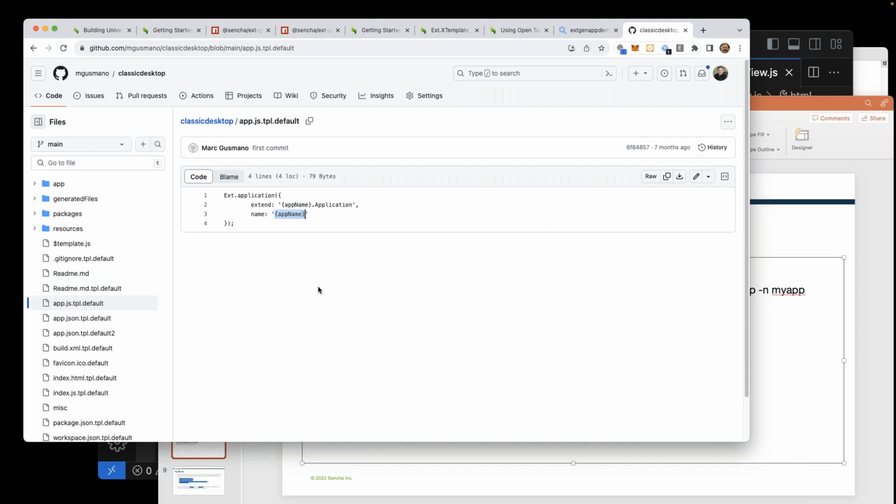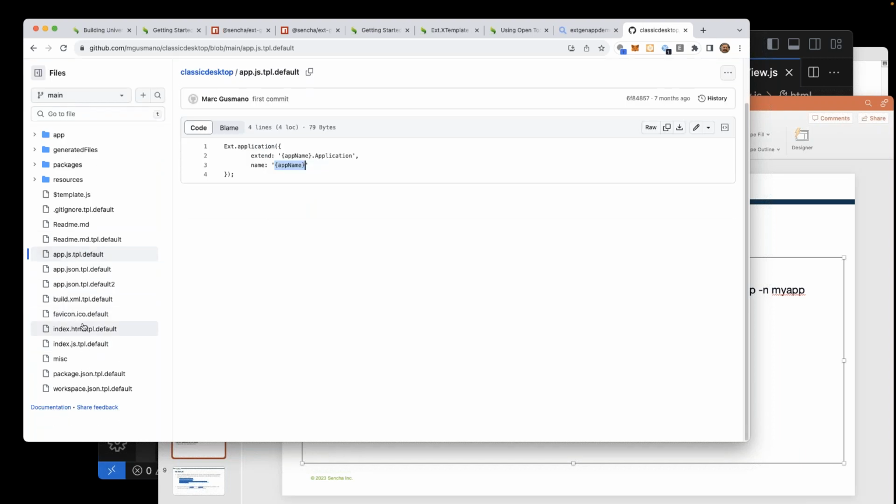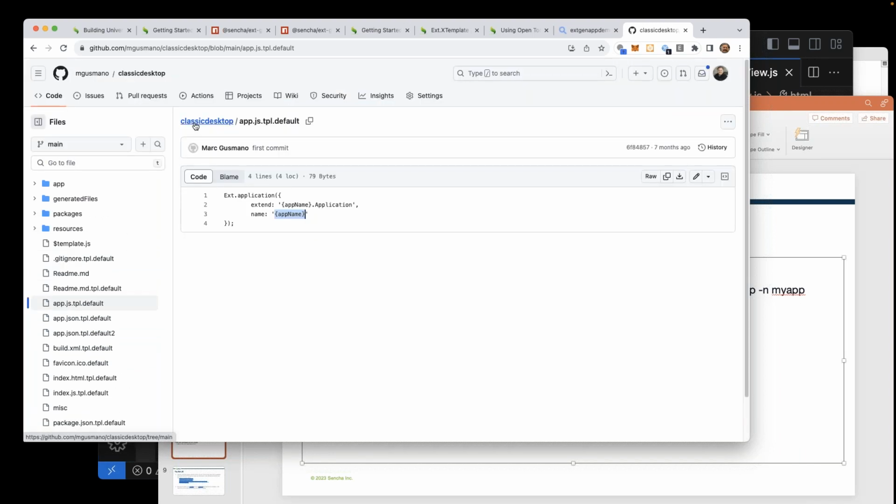So the templates in XGen use the XTemplate functionality of Ext JS. If you've ever built templates for columns or some sort of template to do anything dynamic within Ext JS, the same templating functions are used here, except this is a template of an entire application. So I called this the classic desktop template.